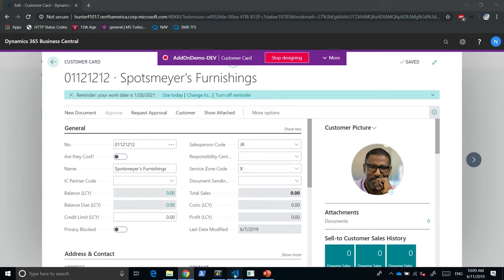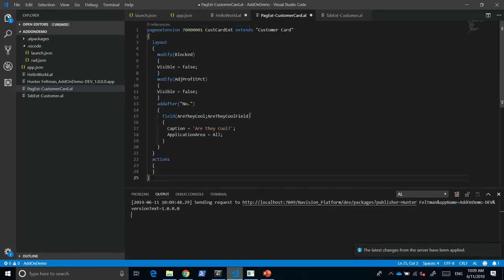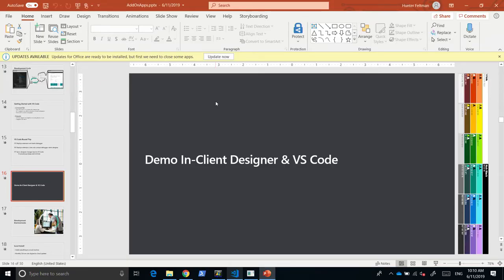But if I'm not done with the coding yet, instead of doing all that, I can go back to Visual Studio Code. And now I can press F7 and pull those changes that we made back into Visual Studio Code. You can see we automatically got that blocked field that we didn't show anywhere. We made the visibility false. That profit percentage we made false. And then our field, it used to be after name, and now it's after number because we thought it was more important. And you would iterate on this over and over again as you're doing changes. You can save this, compile it, and you would develop your extension in this manner.